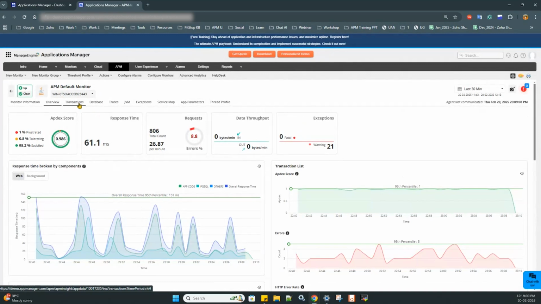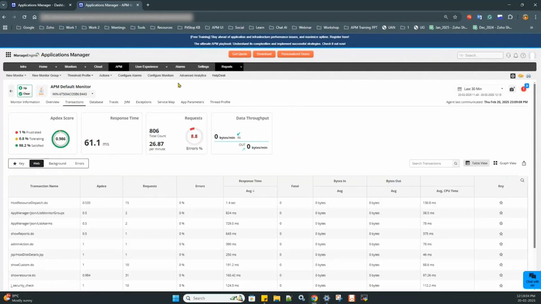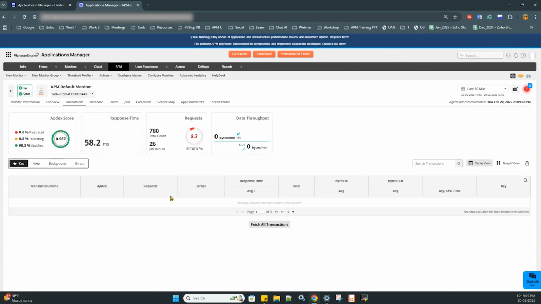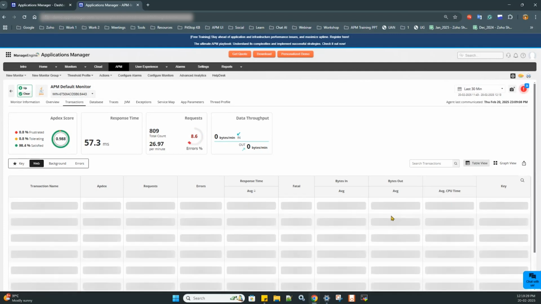In case you want to drill down into a specific transaction, we can go into the specific transactions as well. Under here, we can sort at the transaction level. If I sort by the average response time, this is the transaction we discussed before, and it is the same transaction having a higher response time compared to the other transactions. We can make key transactions, so we can have this transaction marked as a key.